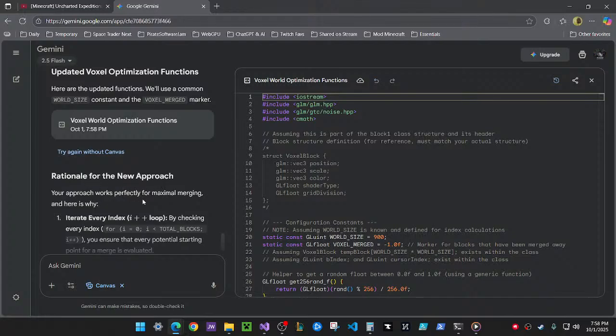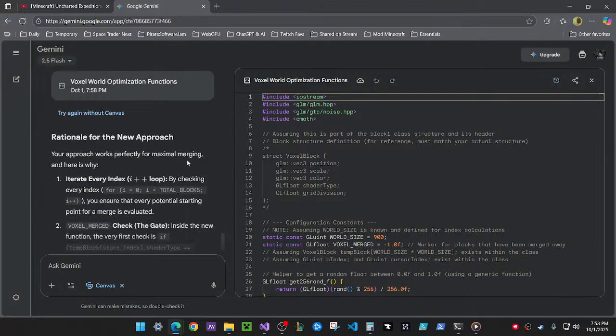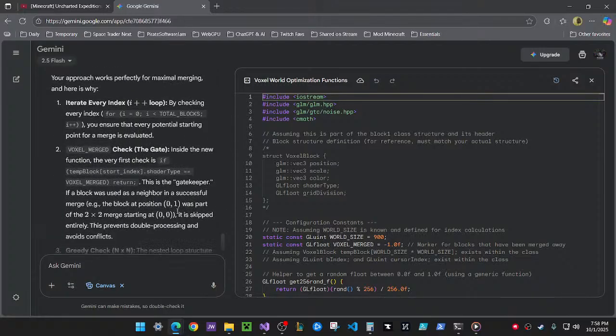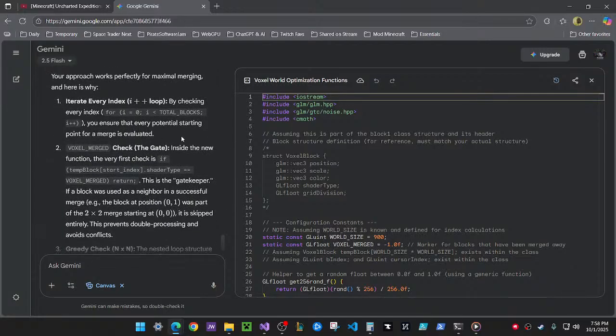Rationale for the new approach. Your approach works perfectly for maximal merging, and here is why. Iterate every index: by checking every index from 0 to total blocks, you ensure that every potential starting point for a merge is evaluated. Check the gate. Inside the new function, if the very first check is temp block state type equals merged, return. This is a gatekeeper.